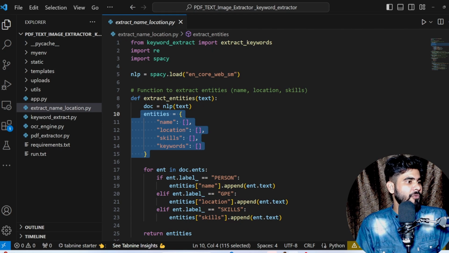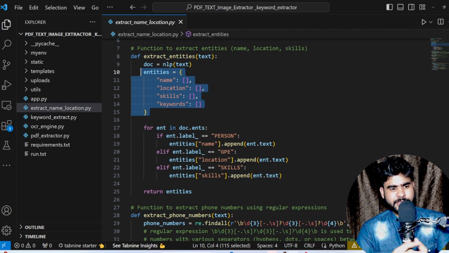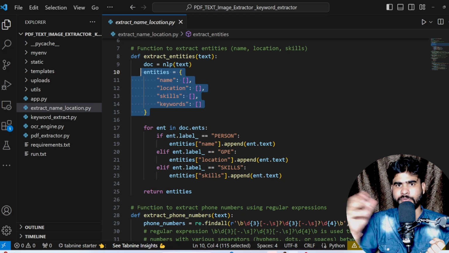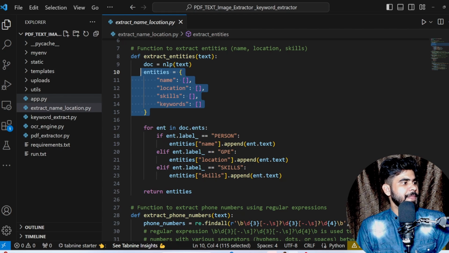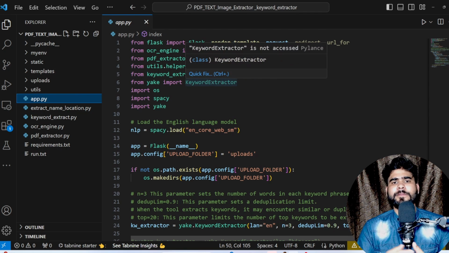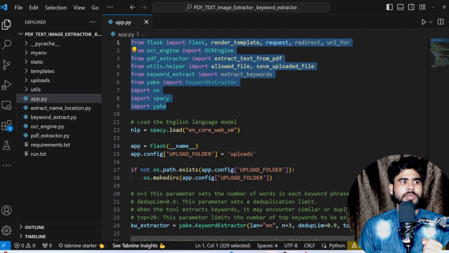Okay, now these are the complete functions that we have, and based upon this function we can extract important keywords from our PDF text, whatever text we get after extracting. Now here we have our app.py file, in which we have done a little bit of modification. First of all, we are going to import all the important libraries.